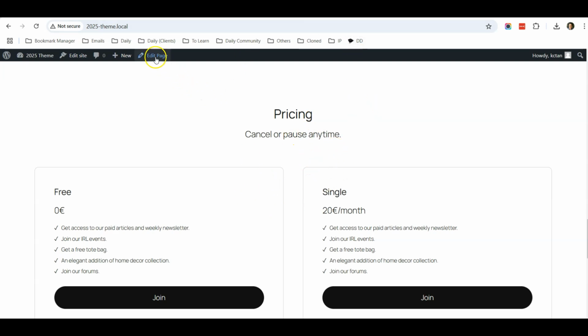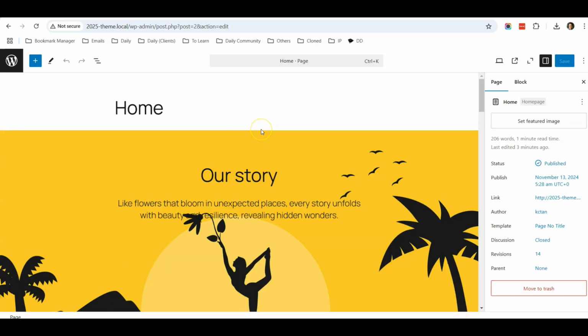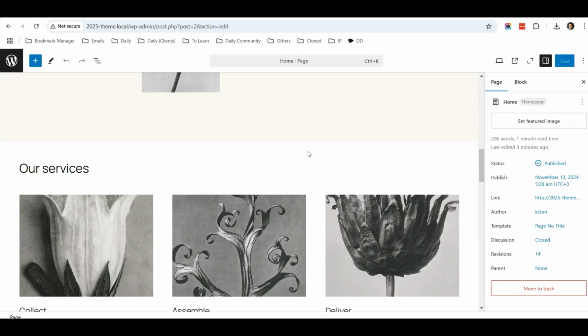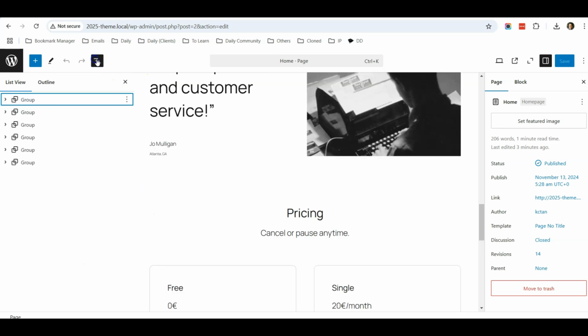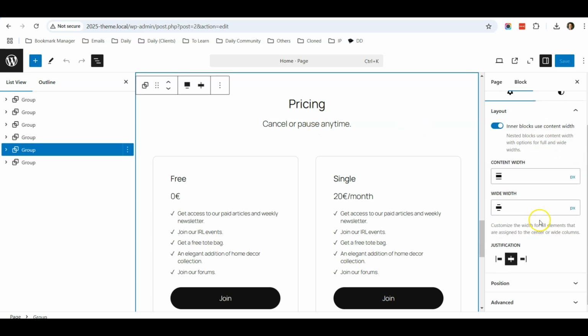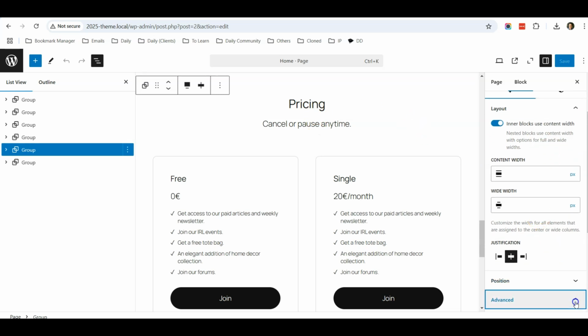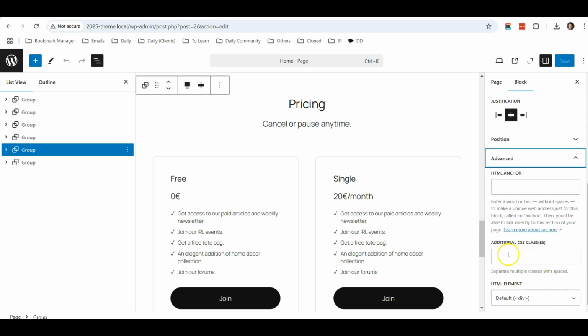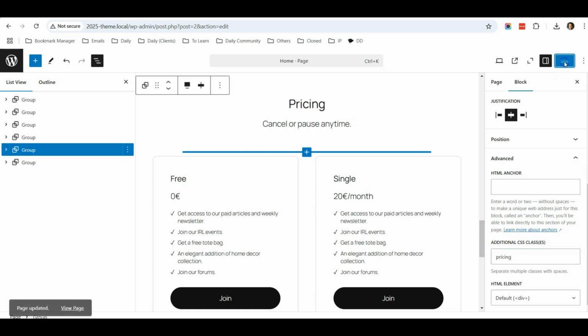So first, let me edit page. I'm going to add a class name to this section first. I'm going to make sure that I select this pricing section, and then I scroll down under the advanced, under additional CSS class. I'm going to give this section a class name called pricing. So then I click save.